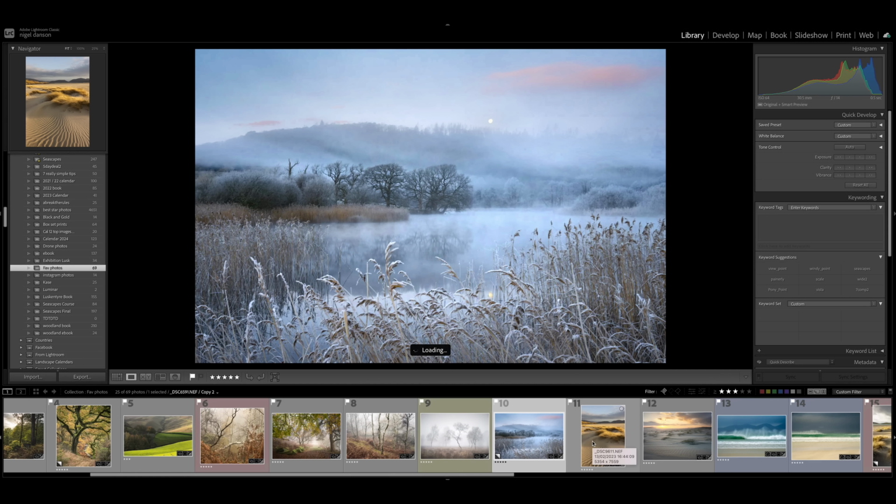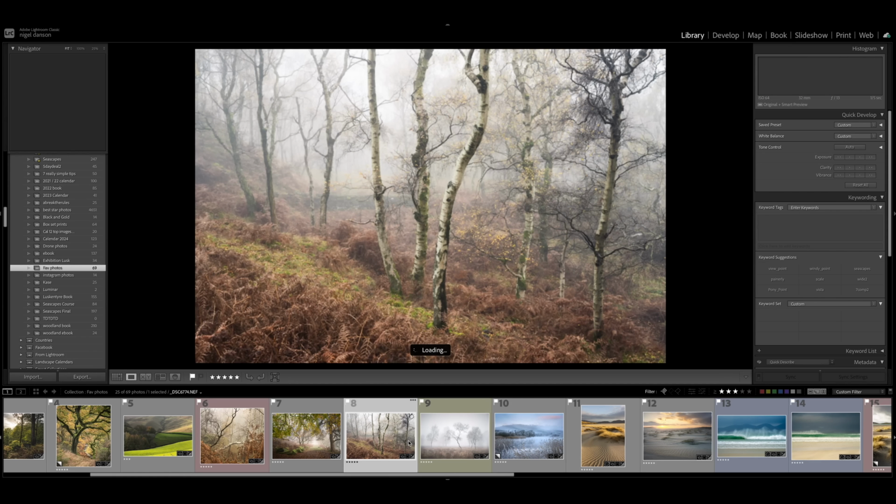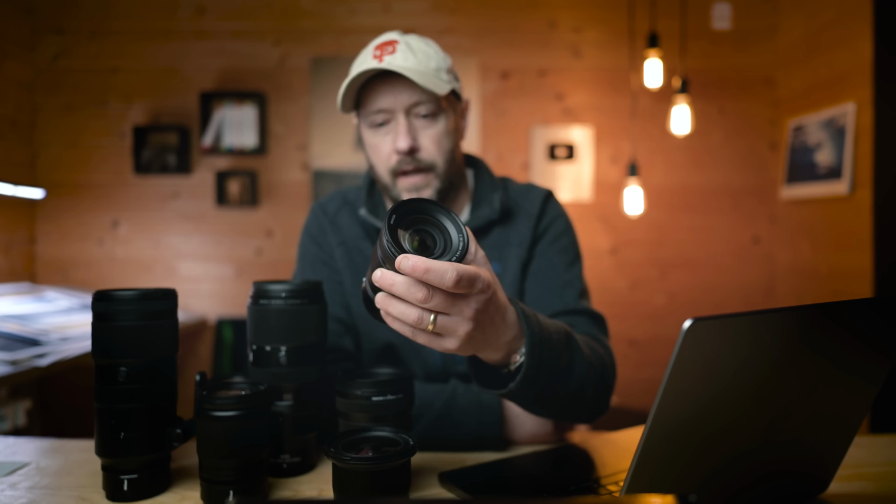This was taken in some amazing hoarfrost. For woodlands now, this is the lens that I use most often, and I find it's just more than acceptable. It really is a spectacular lens, and definitely the one that I would pick up most.